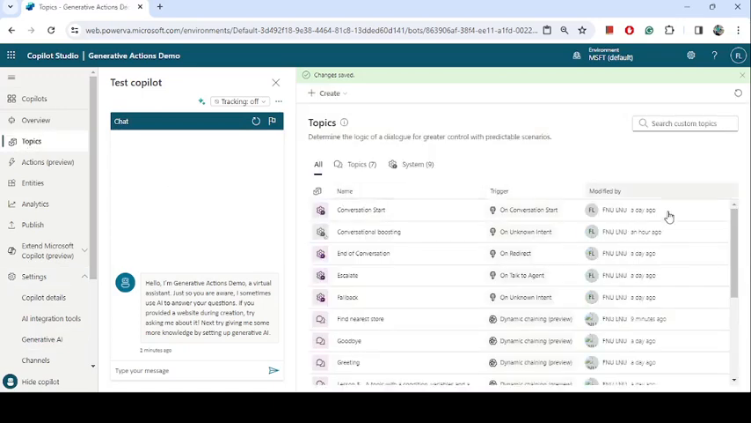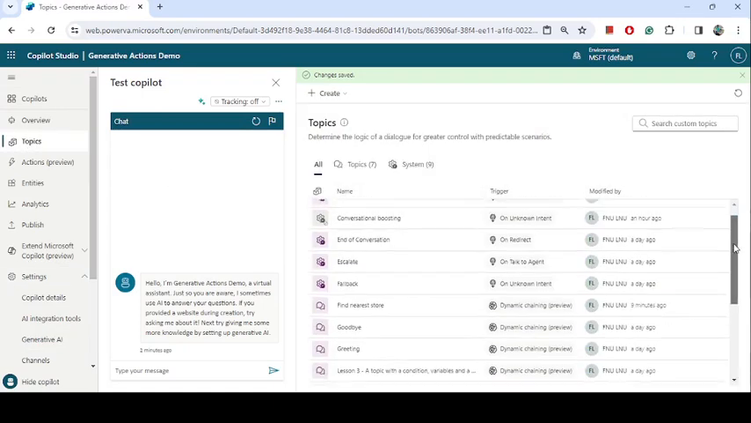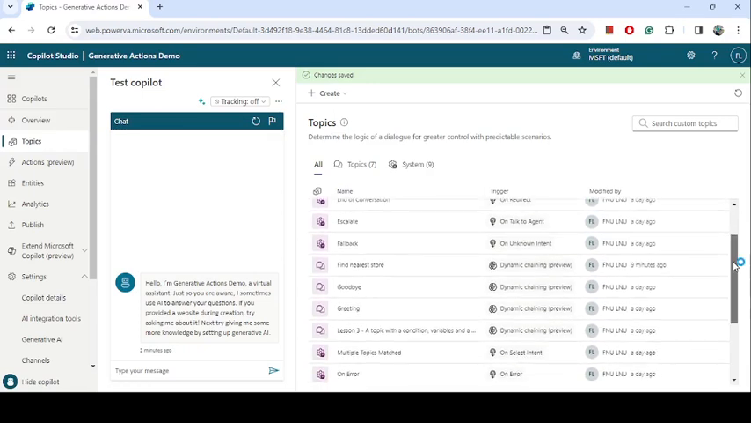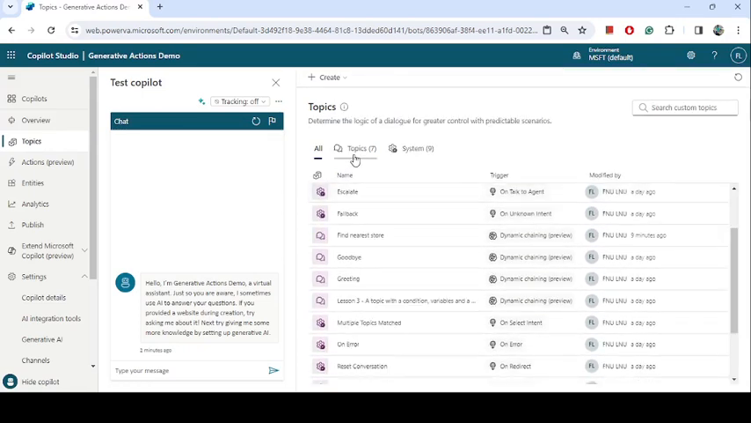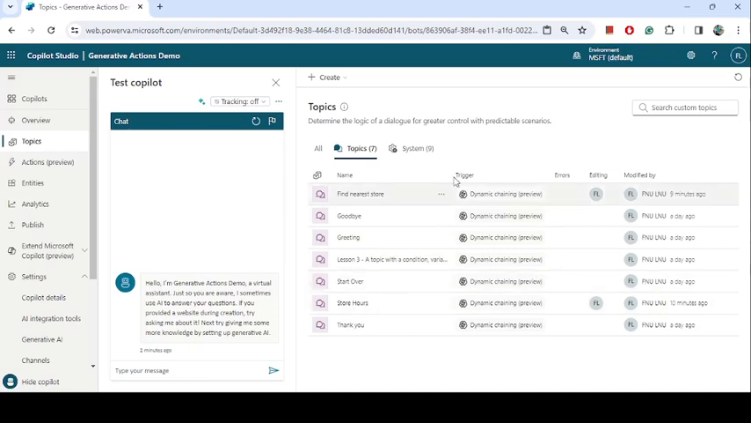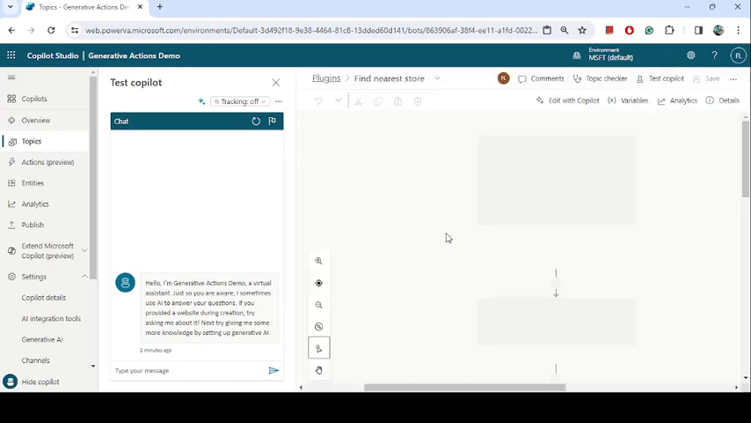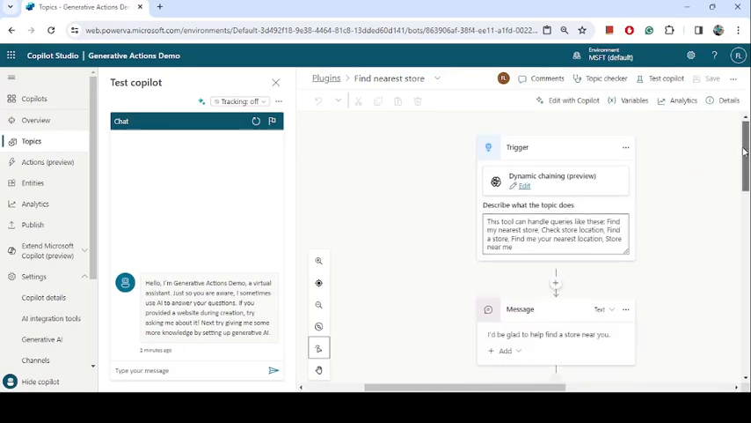The first thing we want to check here is what has changed in the custom topic. If I go to the custom topic, the trigger type of the topic has changed. Earlier it was trigger phrases, now it is showing as dynamic chaining. Let's go ahead and open one of the topics, and now we can see it has changed to a description.